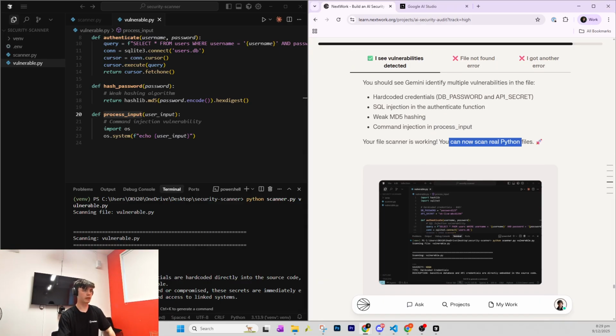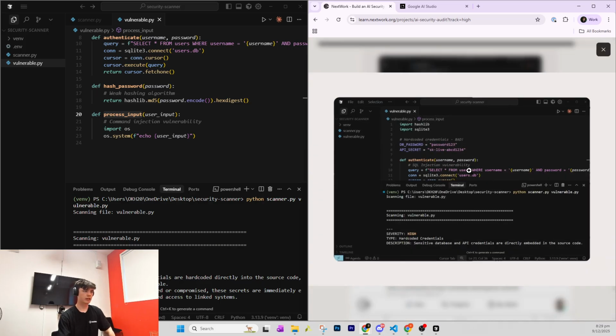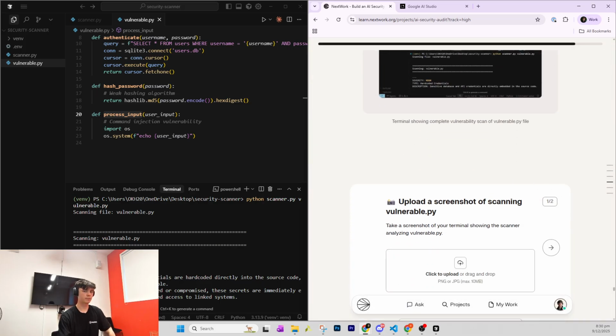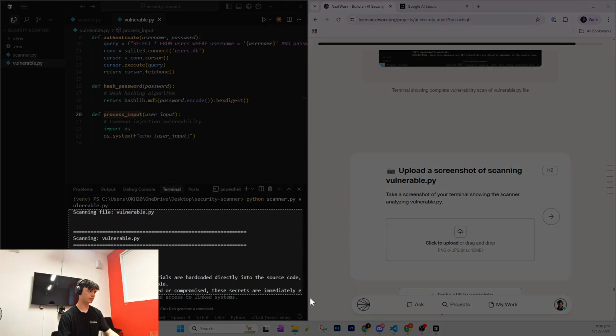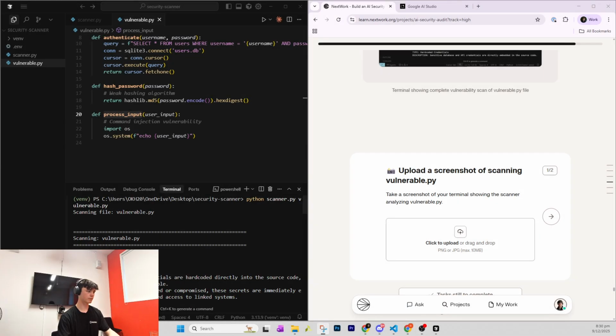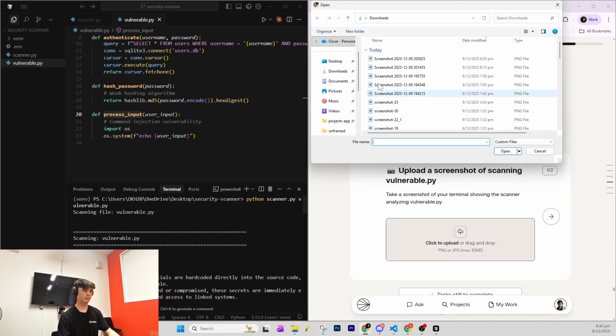Your scanner is now working. You can now scan real Python files. You can see here, same result there. That's great. Okay, so we're going to upload a screenshot of scanning this file. So I'll just save this to my downloads folder and then upload it here.